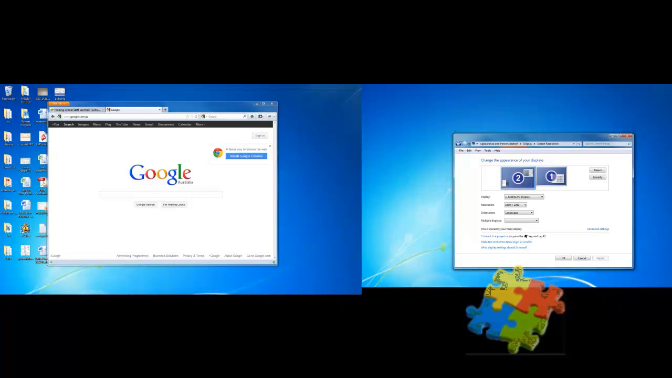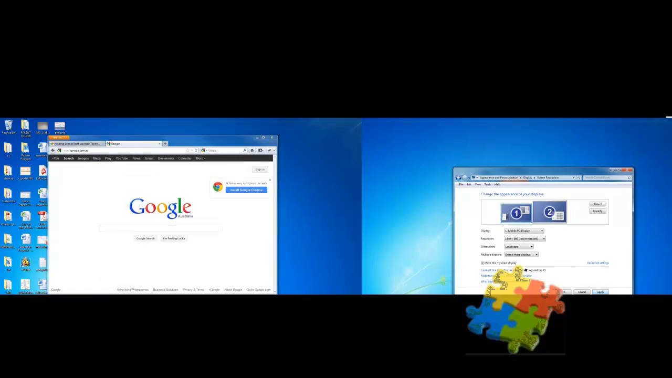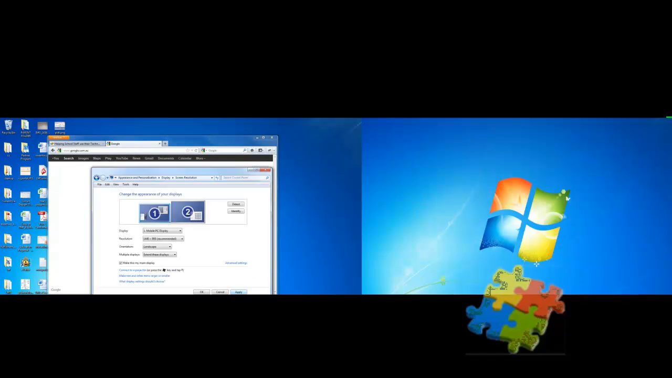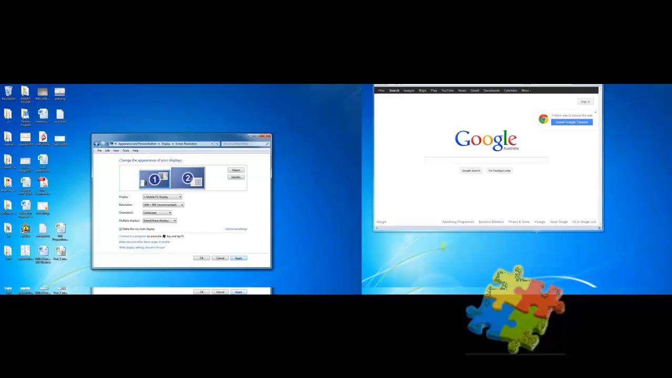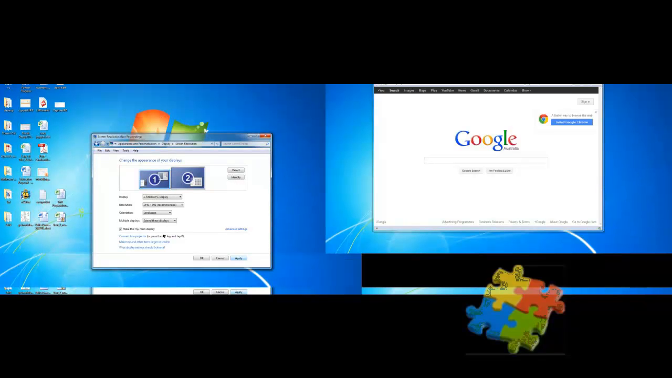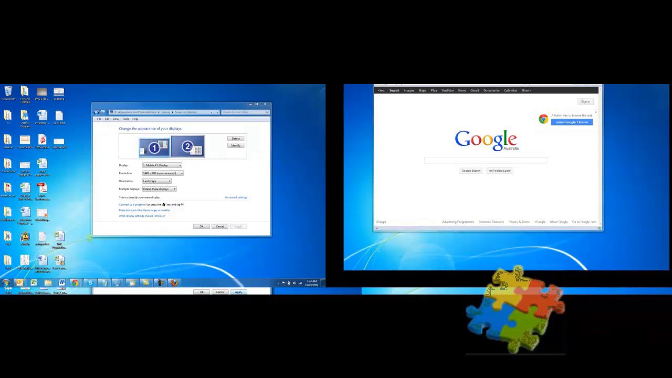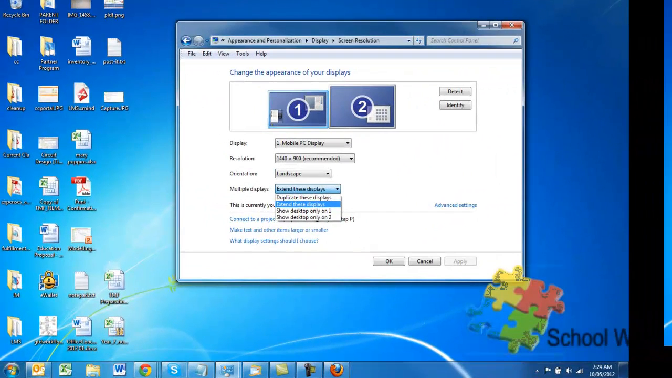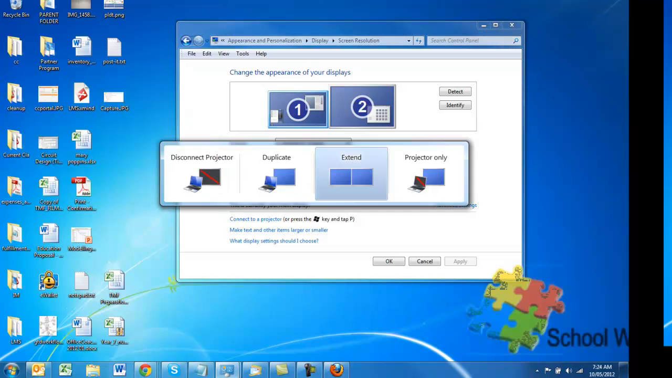Okay. And apply. There we go. And normally it just takes a few seconds just for Windows to sort itself out. I have the same options as before. I can duplicate the displays, show the desktop on only 1, show desktop on only 2, and extend these displays. And they were the same options that I achieved if I just press the Windows and the P button.